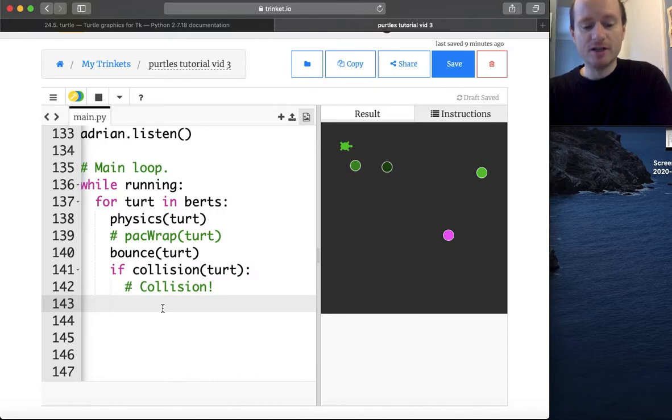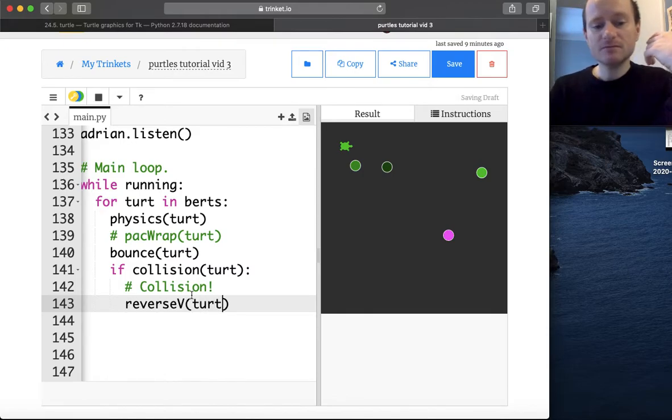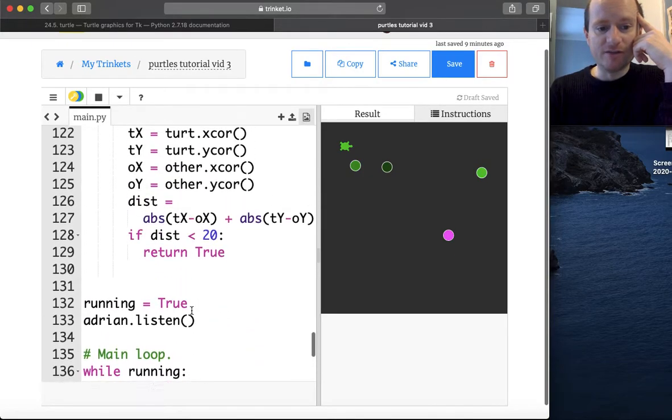So we'll just say reverse v, and then pass in that turtle. So we're just going to reverse the velocity on the particle that kind of has the focus, and we're checking it against all the other particles. So reverse v. Let's go and run that.